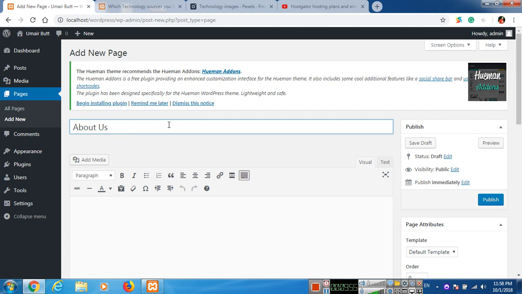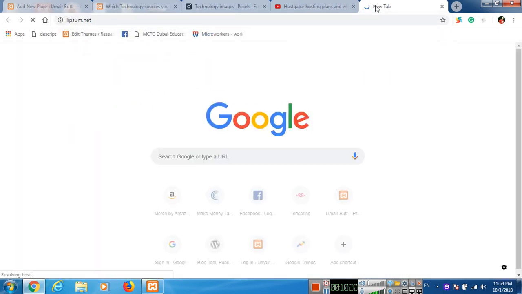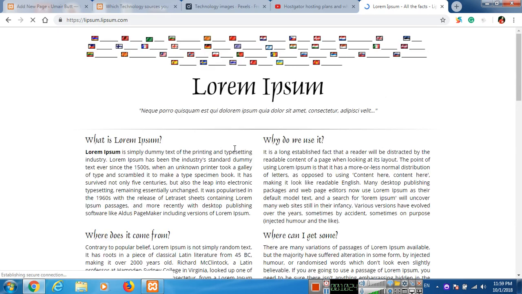The difference between posts and pages: a post is just like an article, so you can create articles, and pages section is for about us, contact us, privacy policy, and this type of content you can publish in page. So we will use lipsum.net to save the time.